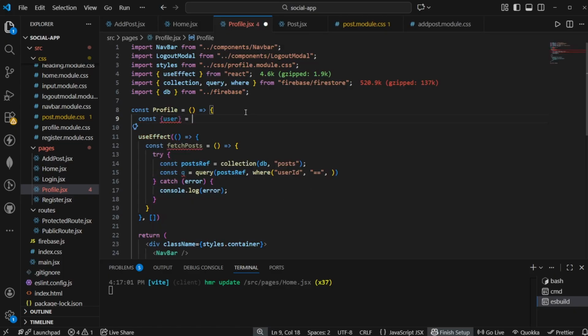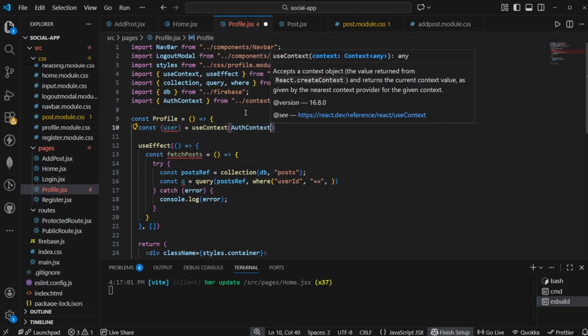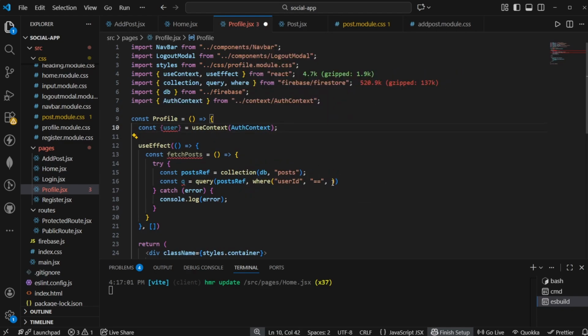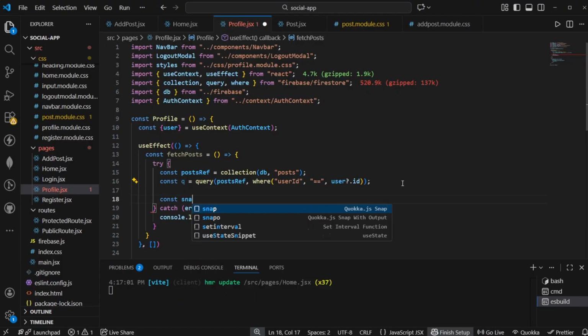So const user is equal to useContext. We need to access auth context again. And now we're going to take a look at user.id like this. And this query will now return documents. And oftentimes you say that this has the name snapshots. So the documents have the name snapshot.